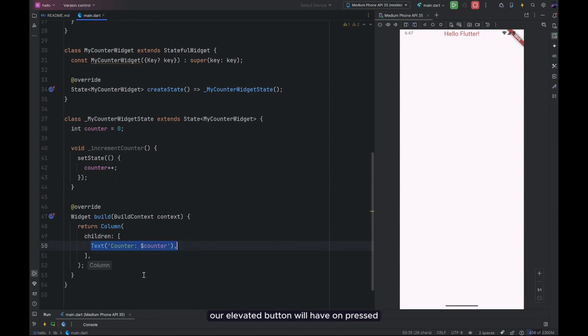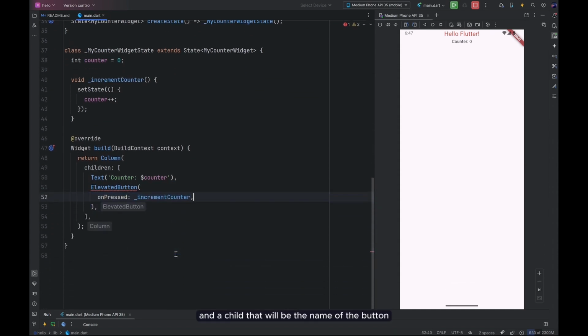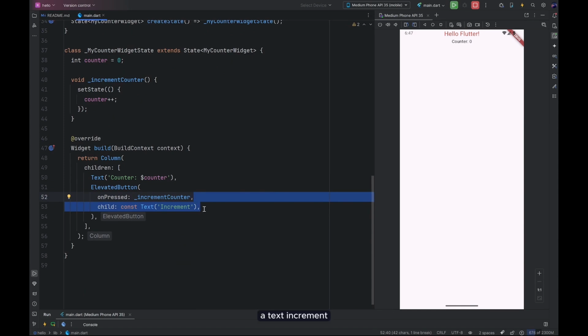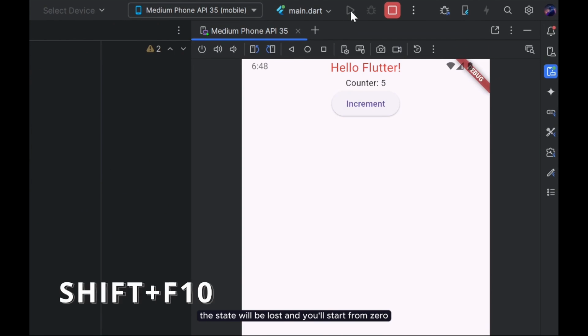Our elevated button will have onPressed call of the increment counter function and a child that will be the name of the button, a text increment. Thus, when you click on increment, you can clearly see that counter is updating and changing. If you press Shift plus F10 to run the app, the state will be lost and you'll start from 0.